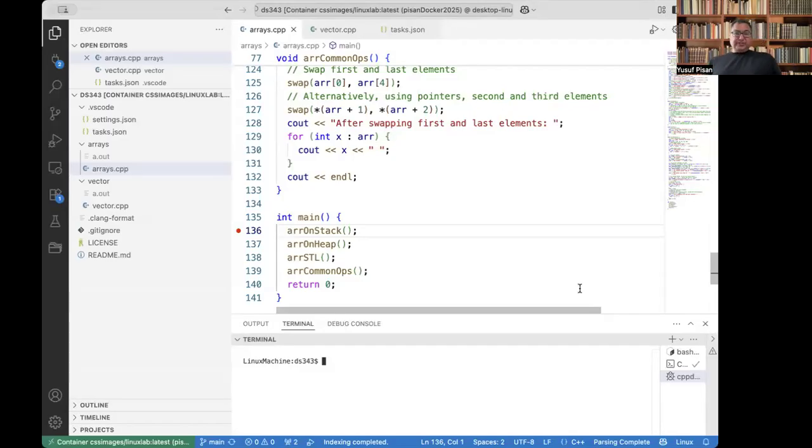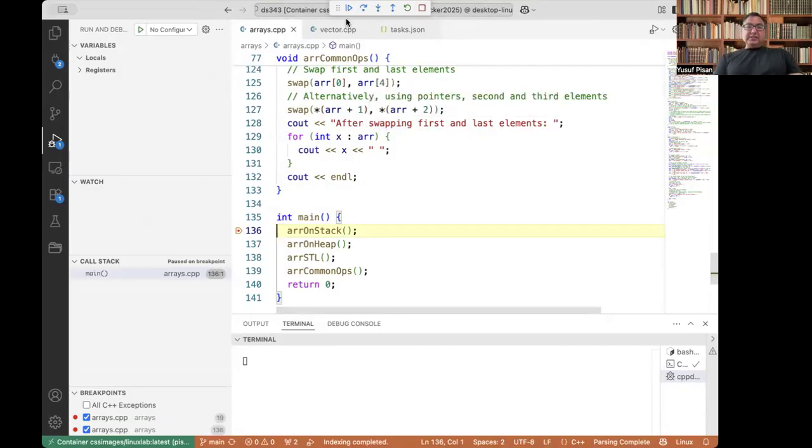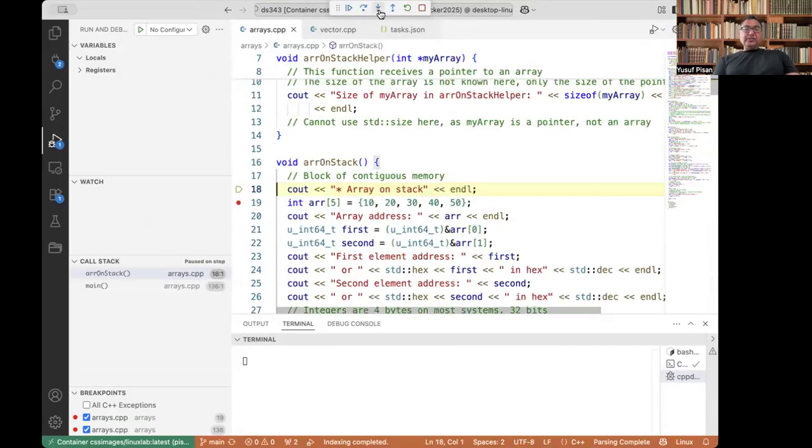Let's talk about arrays. What is an array? Well, an array is a block of memory, divided into individual units, where each of these units has the same kind of data. So we could have an array on the stack.